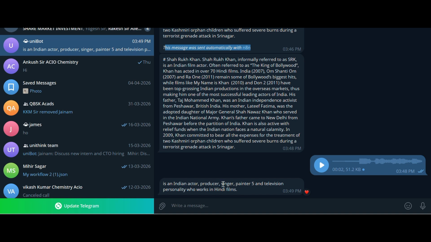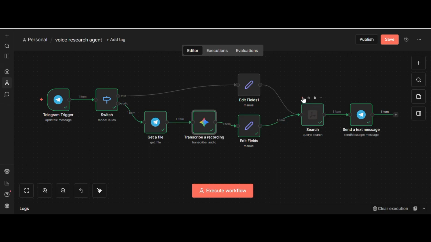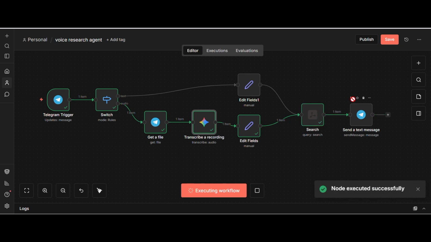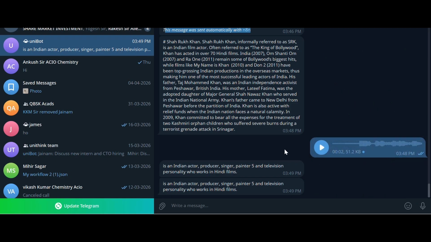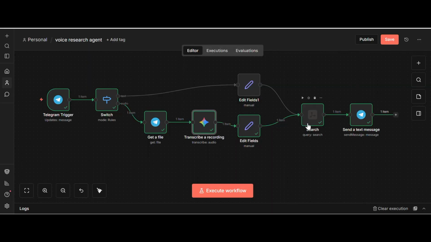Anyways, he is an Indian actor, producer, singer, painter. I guess it is sometimes, but this information is not that good. I guess we can research this again and execute this one more time. Yeah, so we are getting a very vague answer over here. It's not accurate. So if you want, you can use HTTP request also, or else we can try another example.